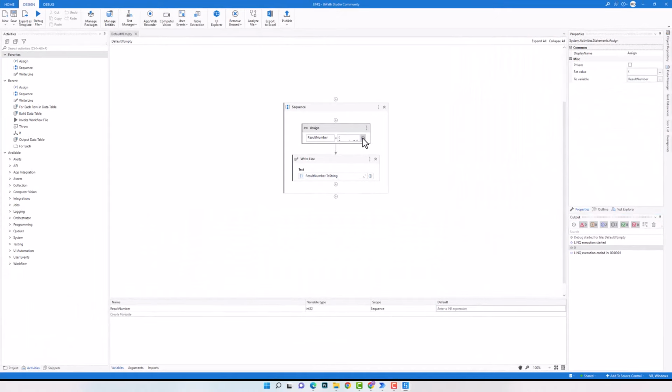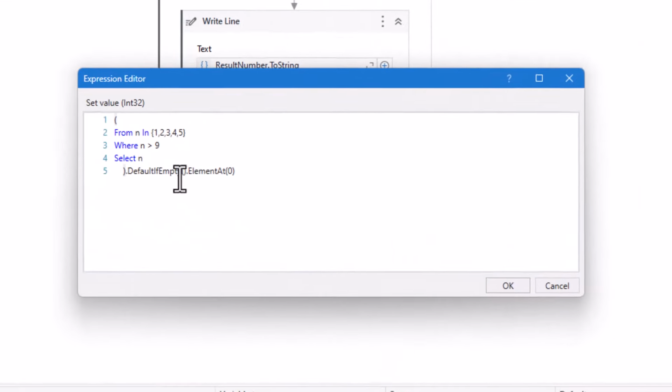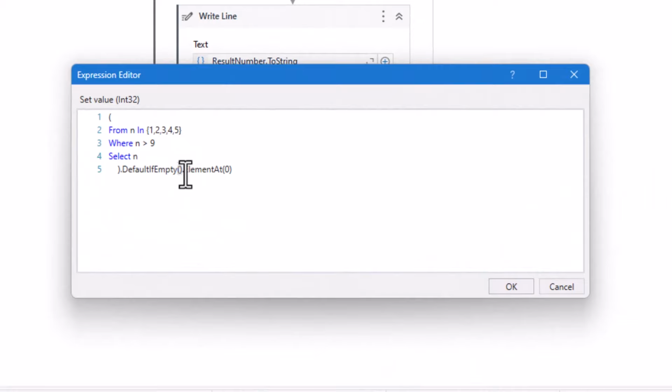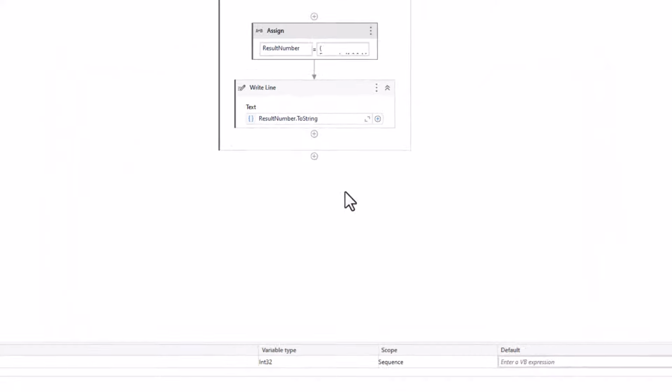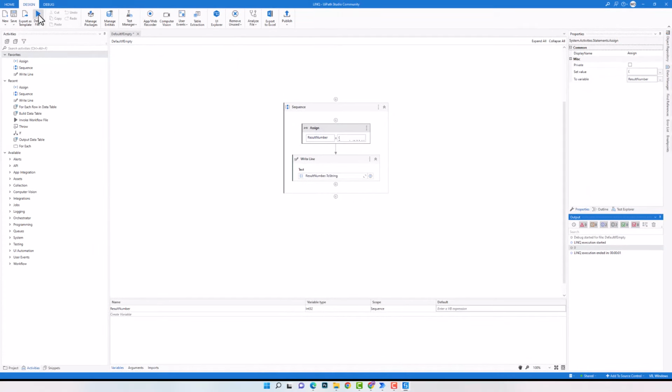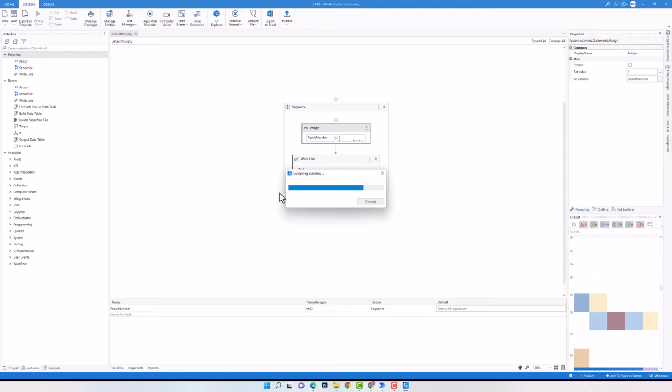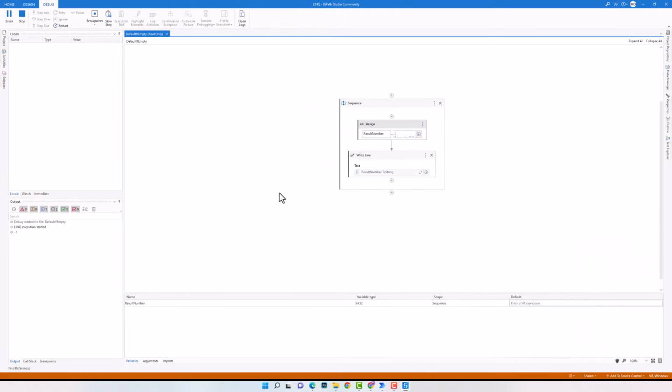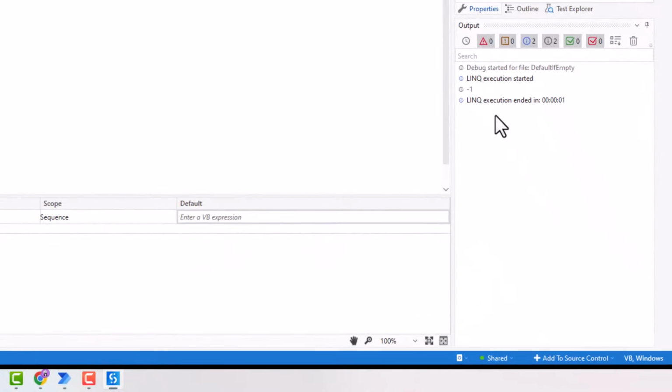Let's now set a default value in the operator DefaultIfEmpty. I will set the following number. It means I should get this number as default value if the collection from the query is empty. Let's execute it again to check the result. As you see, I got the defined default value as output, because the collection is empty.